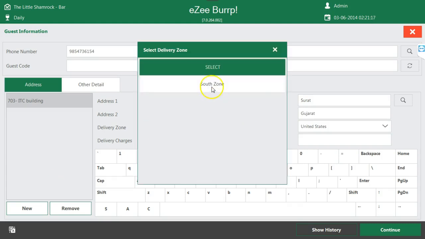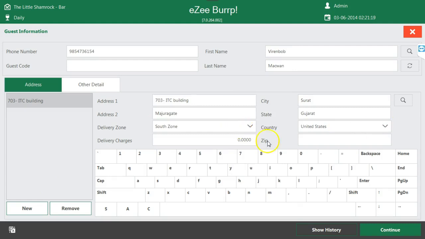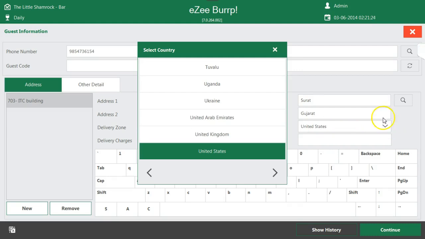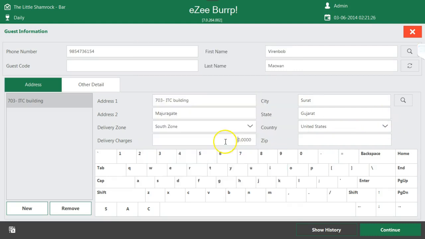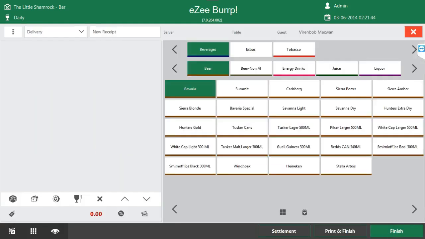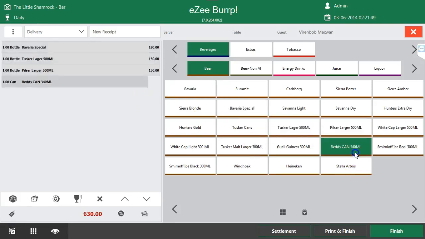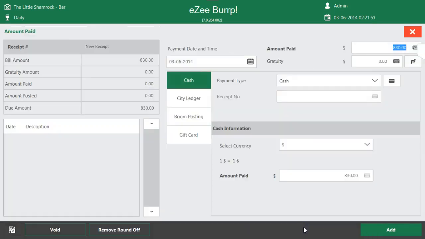So I can select the zone, south zone, west zone. I can create this in the settings. If you want to charge for delivery, suppose it is not in range, it is far away from the restaurant, you can charge that as well. I'll click on continue. So now my order information is there. Select the order of the guest and click on settlement.